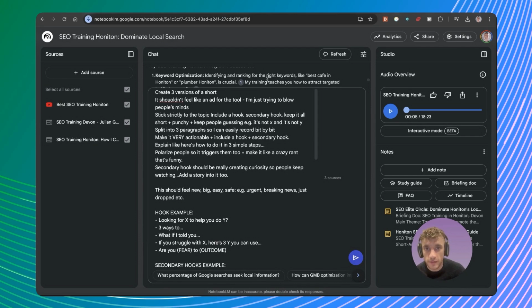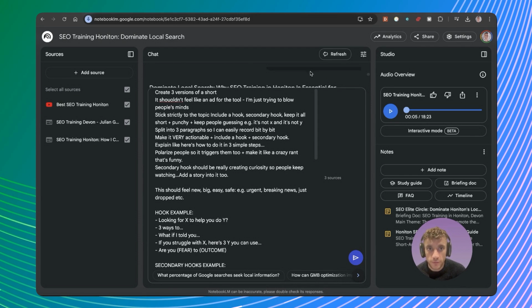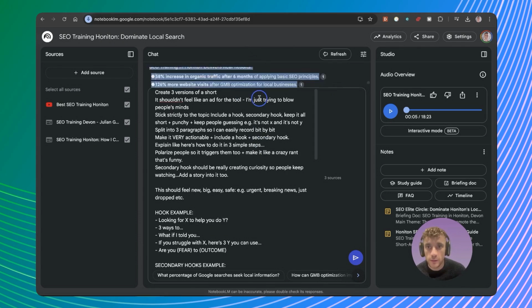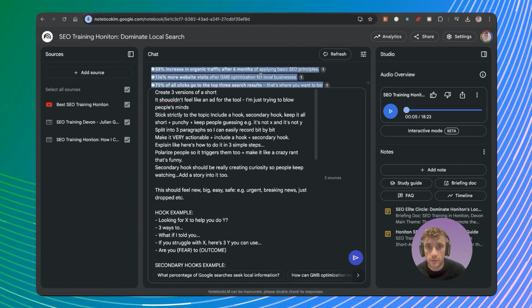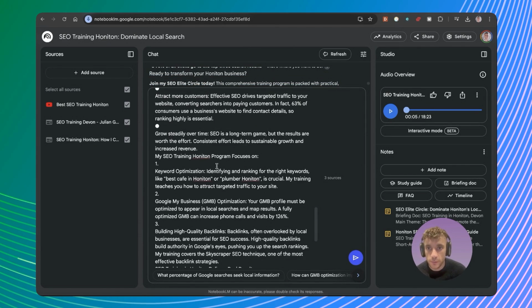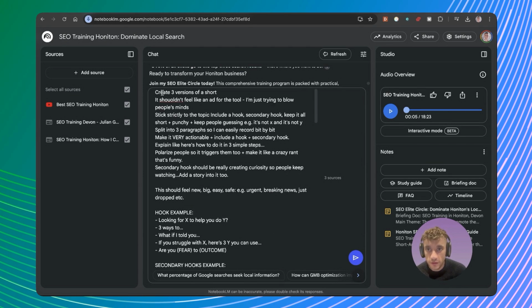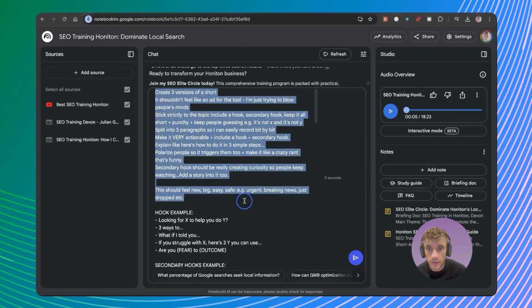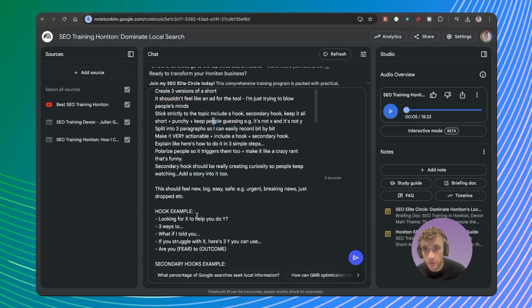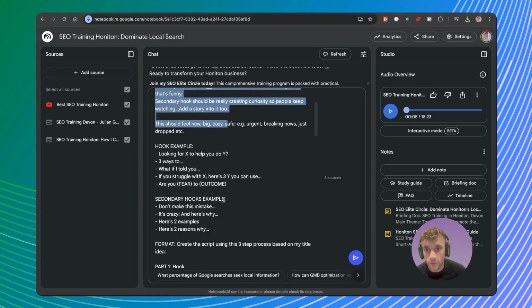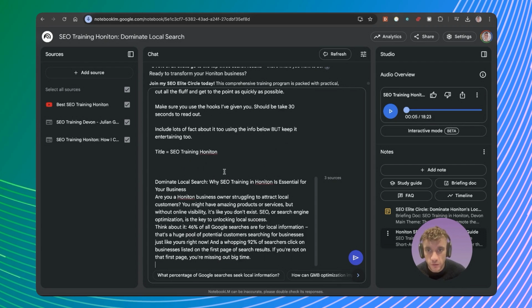For example, this is my prompt for shorts. And we could take the content that we've generated with NotebookLM right here. We'll paste that into the prompt. And so this is going to generate a short script that we can then read out to record a video, right? So for example, it's got the prompt right here for creating a short. Just bear in mind, you might have to shorten the content.